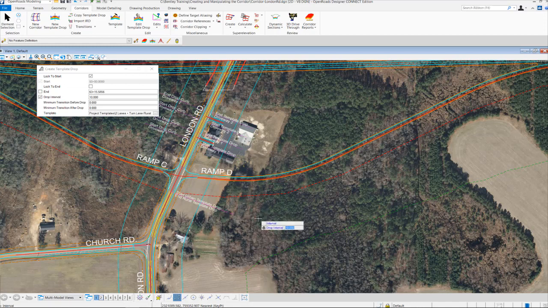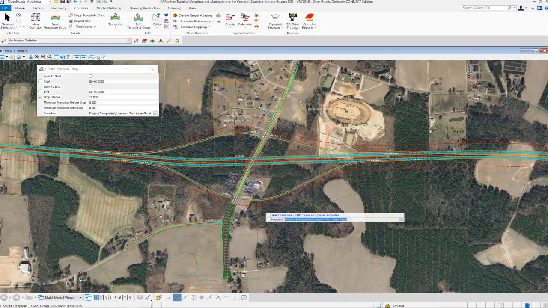And our template drop interval is going to be 10 feet. So we're going to be dropping this template every 10 feet along our roadway or our alignment. So left click to accept that. Our start transition, we're just going to use 0 for that, so we'll left click to accept that. Our stop transition, we'll just do a 0 for that one as well. Left click to accept. And then the corridor is created.